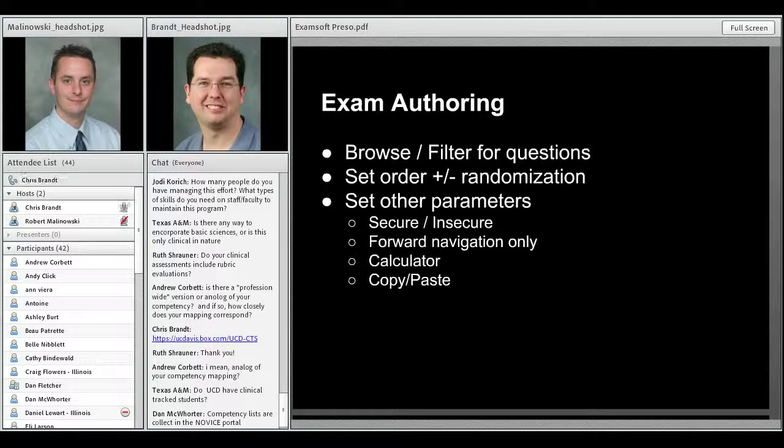You have that ability. There's an optional calculator. You've got optional copy-paste functionality within the system only. So maybe there's essay questions where you want to copy and paste between the questions. You over-answered question 1, and you want to paste some of that into question 2.